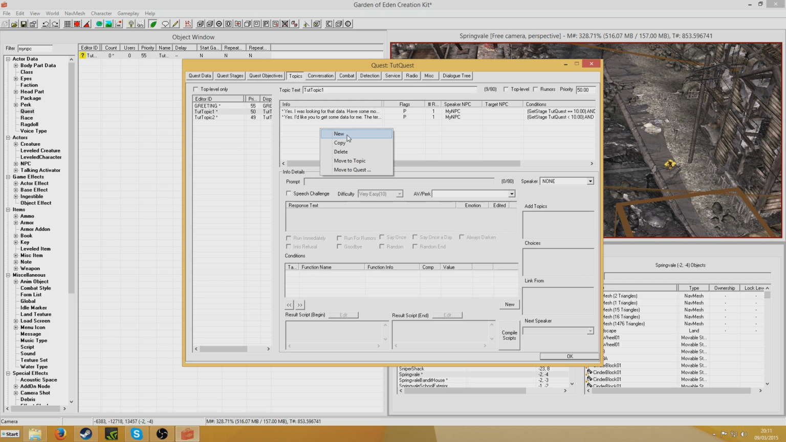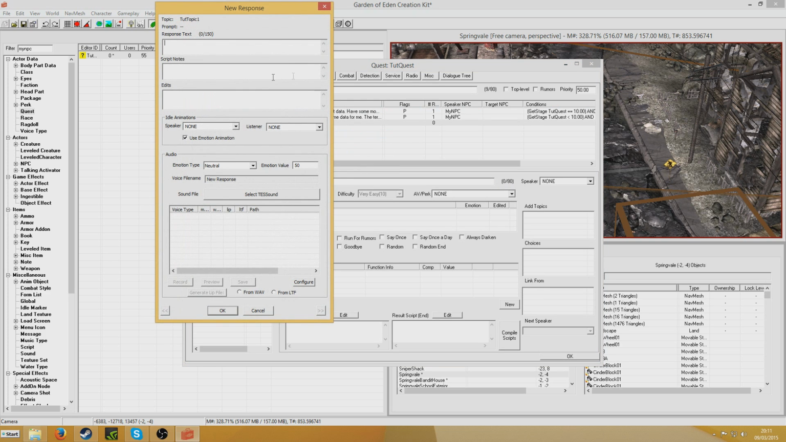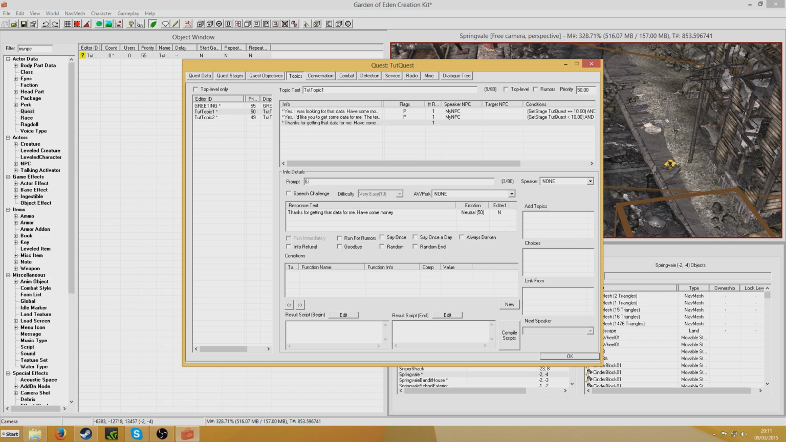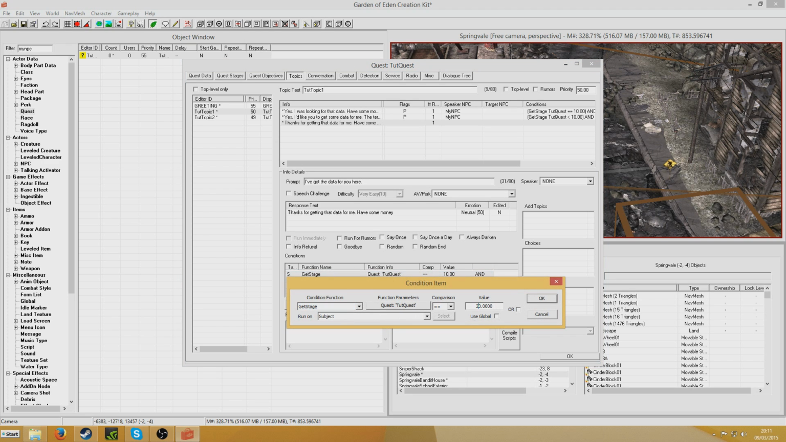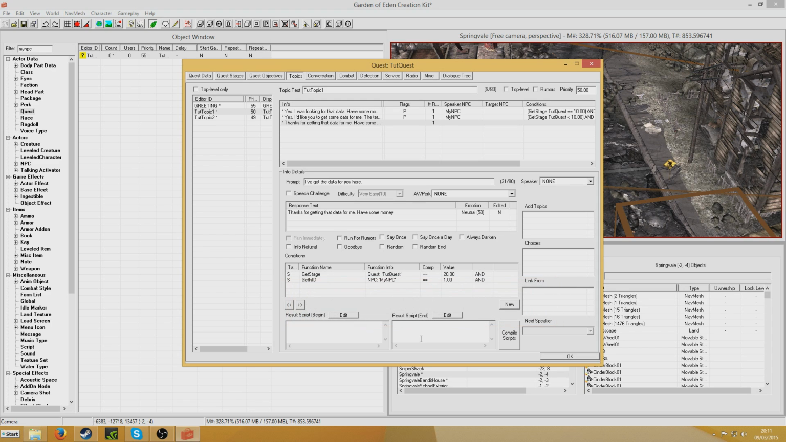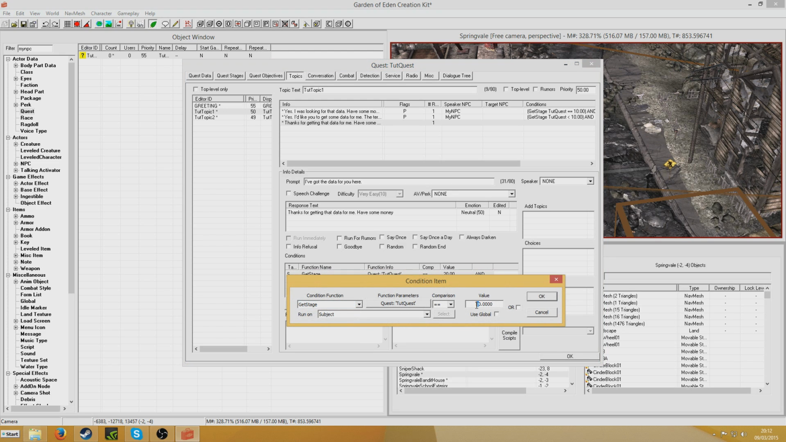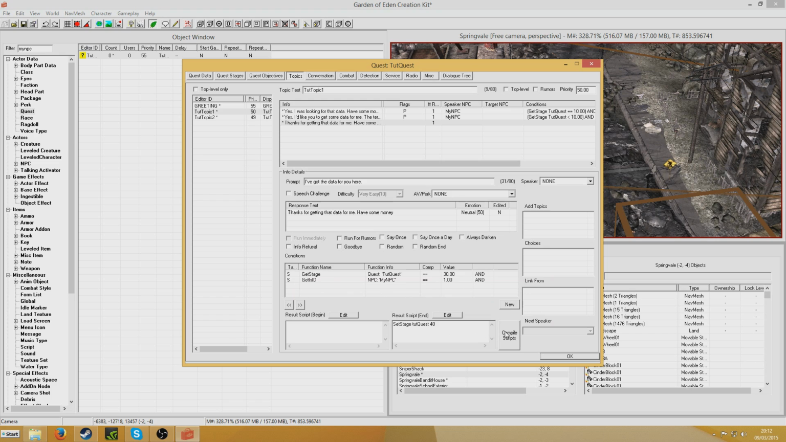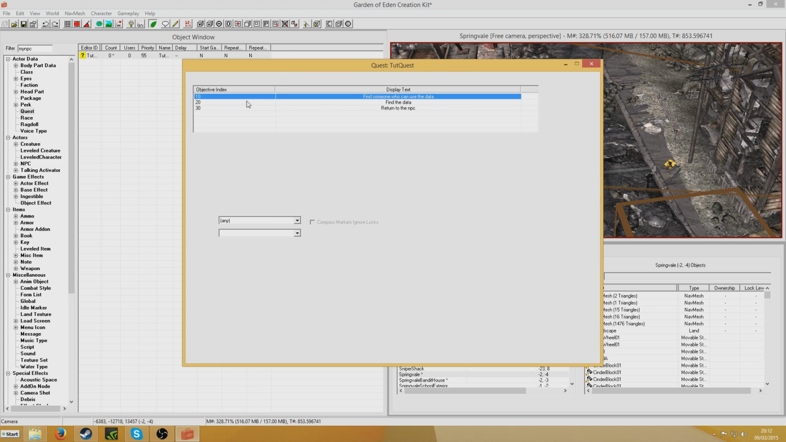Now we're going to create another new topic, and this is for when the player has found the data. So thanks for getting that data for me. Have some money. I've got the data for you here. Paste in the conditions again, only this time change the tutorial quest value to equals 20. And now we're going to set stage tutorial quest 40. Hold on. Change, that should have been 30, sorry, not 20. 30, because stage 30 will have been set when you pick up the data and it will be returned to the NPC.